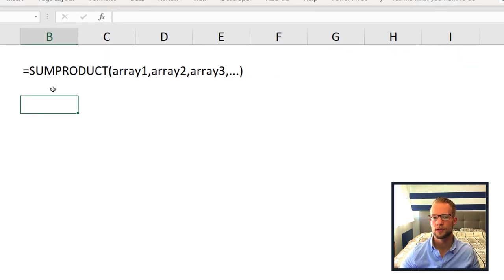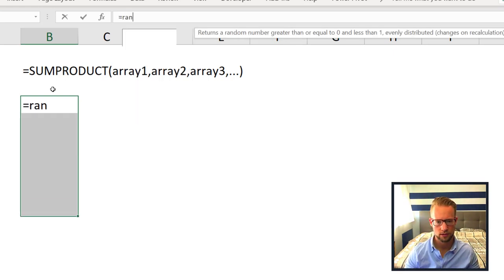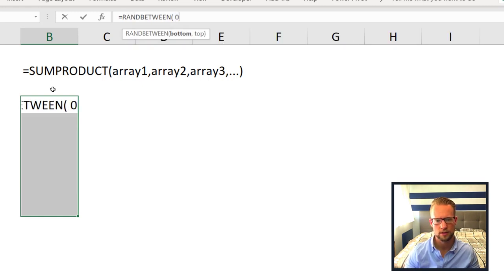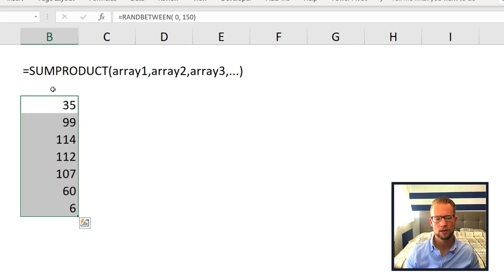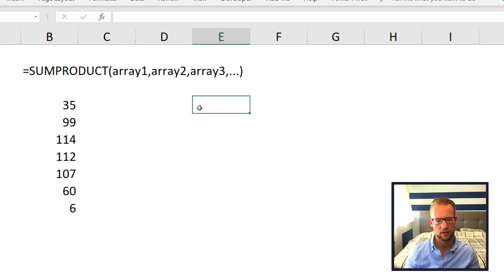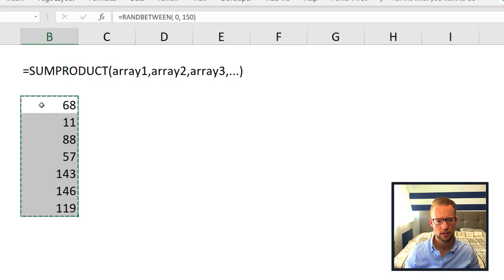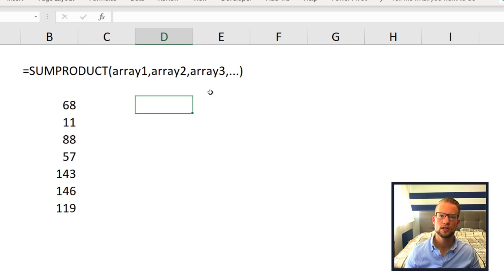Now I'm gonna enter a random list of values, which we're gonna use as our array. I'm gonna make a selection, write RANDBETWEEN 0 and 150, Control Enter. That's gonna provide me with a list, but I don't want this list to change because if I write something now, it's gonna change. So what I'm gonna do is I'm just gonna copy this and paste it as values. Now, this could be considered an array. Now, I can supply that to the SUMPRODUCT formula if I like.